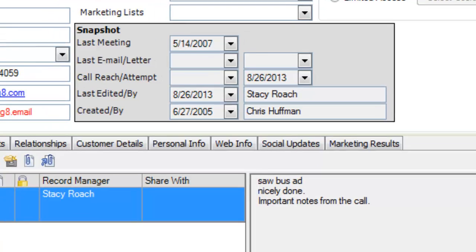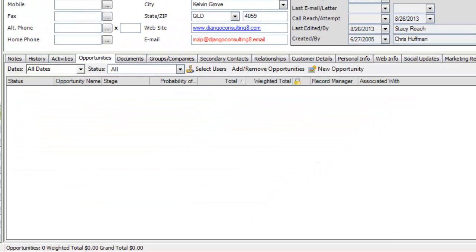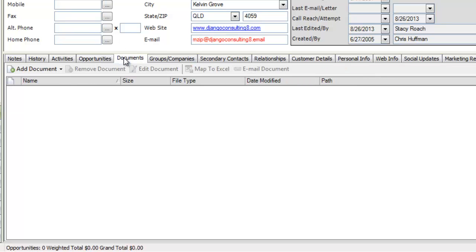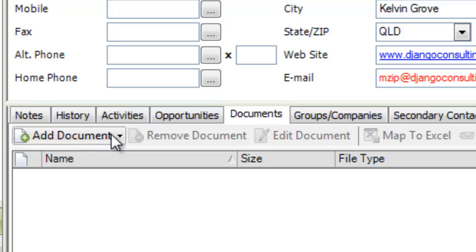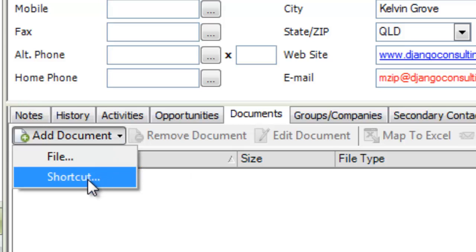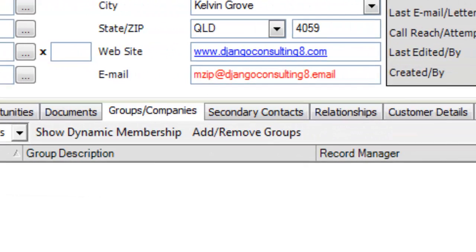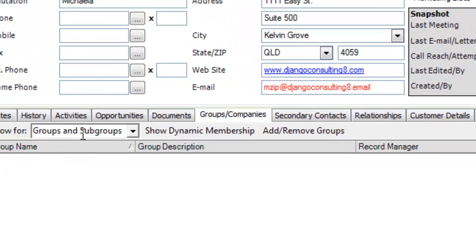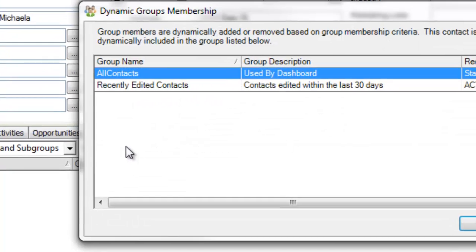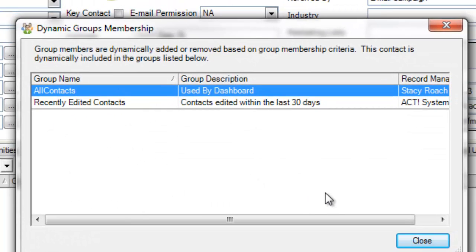All right, let's finish up some of these tabs. So the Opportunities tab will show you all the opportunities for that contact. The Documents tab is where you can either attach documents or attach a shortcut to a document that might live somewhere else on a file server, for example. Groups and Companies will show you what groups this contact is a member of. So when I have it selected here to show for groups and subgroups and click Show Dynamic Membership, it'll bring up all the groups that she's dynamically in.